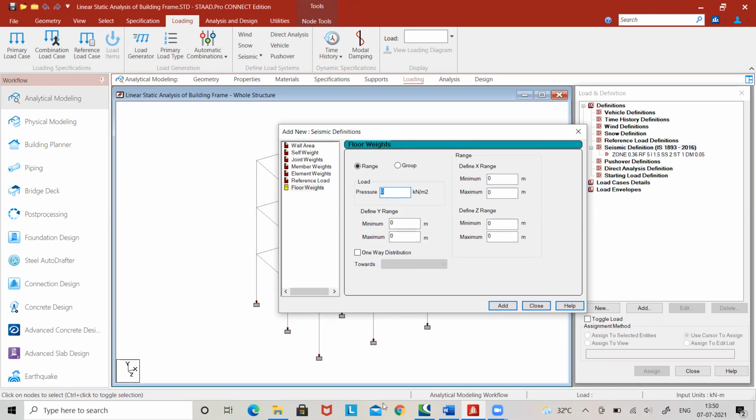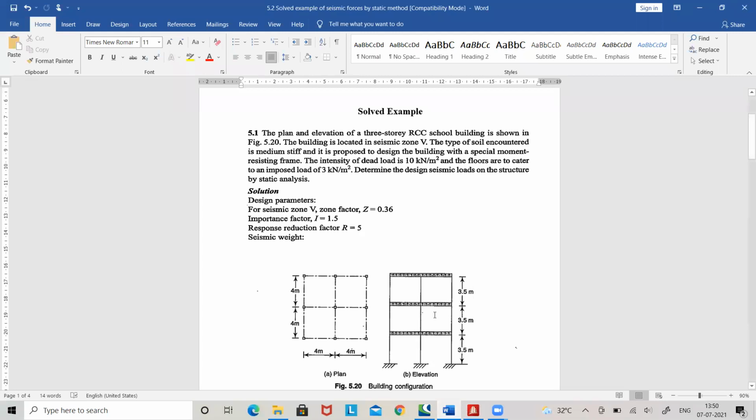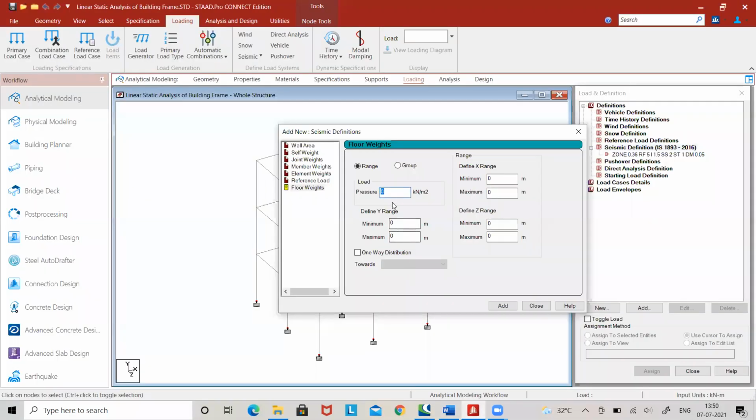Let us consider this example again. That is 10 kilonewton per meter square acting at particular floor, and let us consider 50% of this live load, that is 1.5 kilonewton per meter square. So 10 plus 1.5, 11.5 is going to act on first and second floor, and on top floor only 10 kilonewton per meter square is going to act. So I will enter those values.